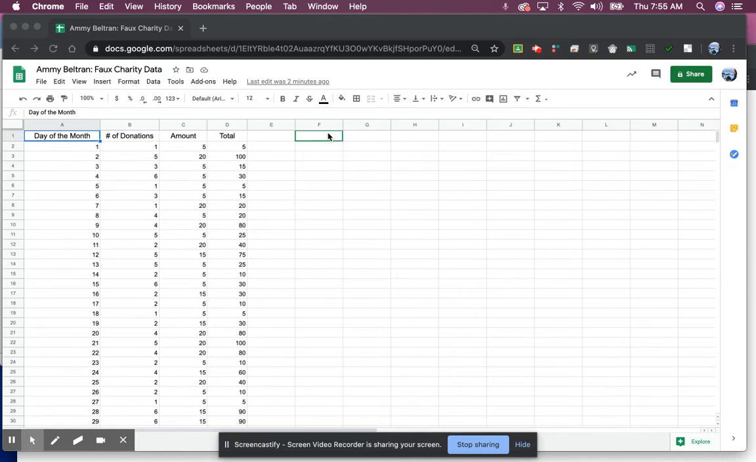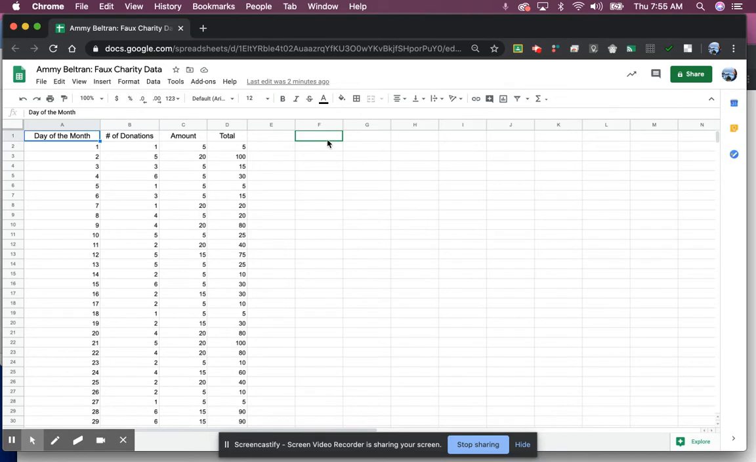And now we're just going to recreate another table. So my titles are going to be, here we go, day of the month. Okay, the number of donations, the amount, and our total.